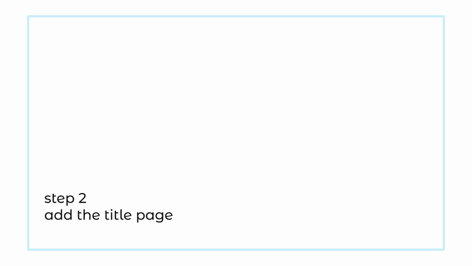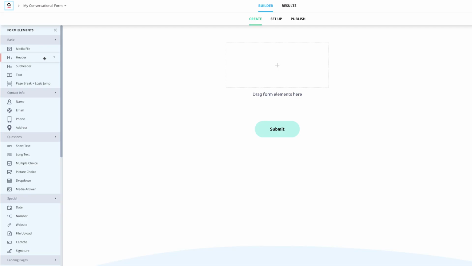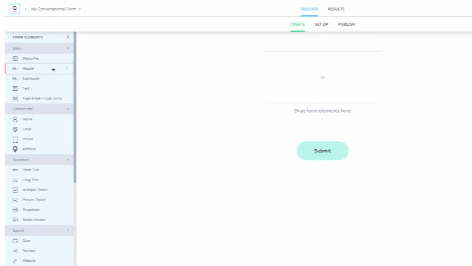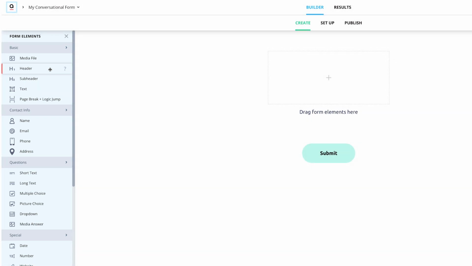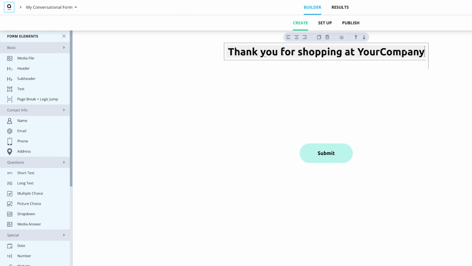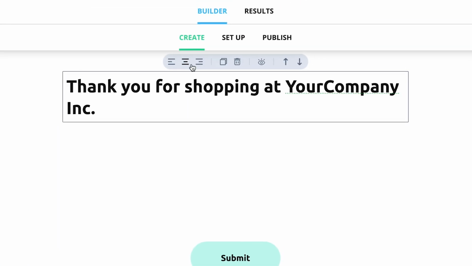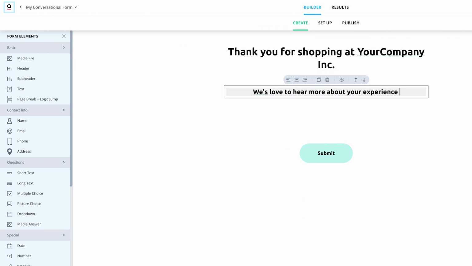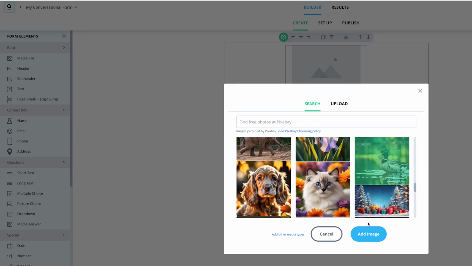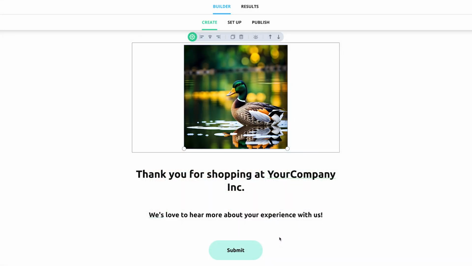Step 2. Add the title page. To do this, notice the panel on the left, it's called Form Elements. Start by adding the basic elements, the title of your form. To do this, drag the tool from the Form Elements panel to an empty space in the form. Then, type the desired text and change the settings of this field to your needs. If required, add a subheader and your company or organization logo. Use the Media File tool to do this.